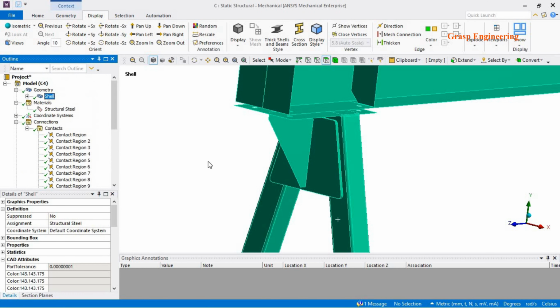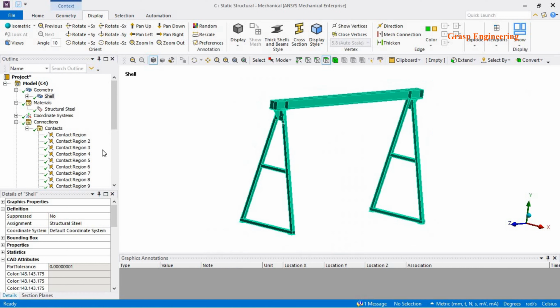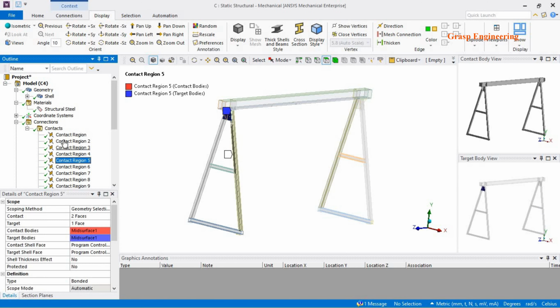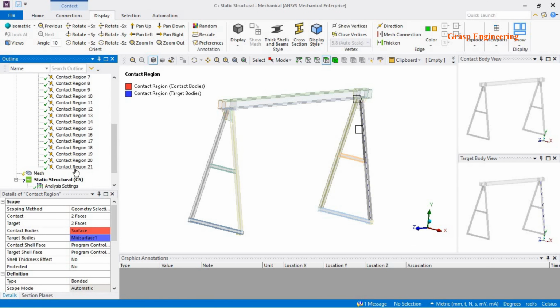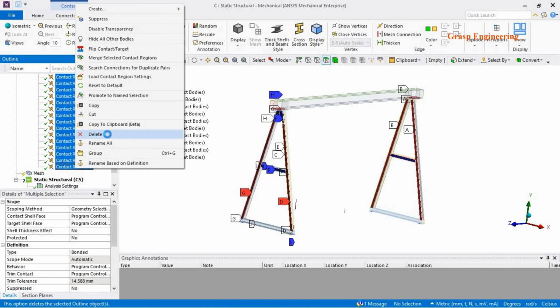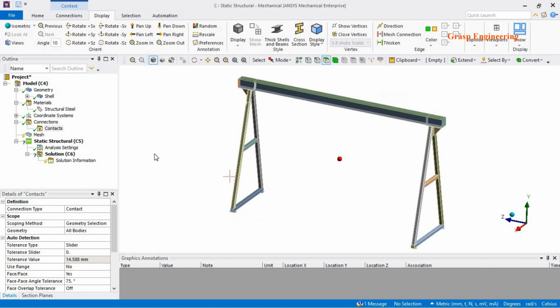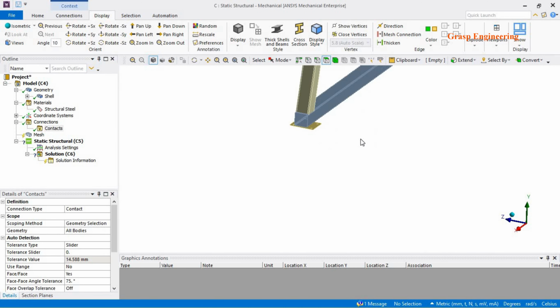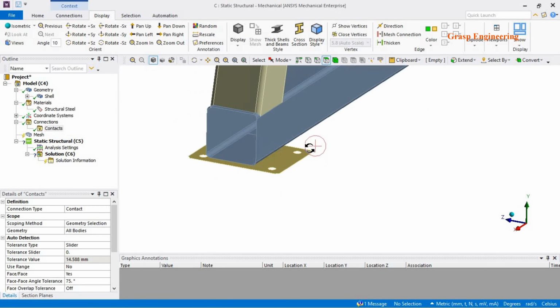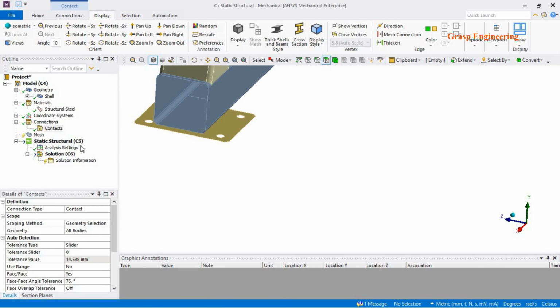So by default it will create the number of contacts based on the tolerances. So what we can do, we can first delete all these contacts: right click, delete, yes. Because we are going to create the manual contacts. So what are these different contacts? Let's check. The first one we are going to assign between these two bodies.